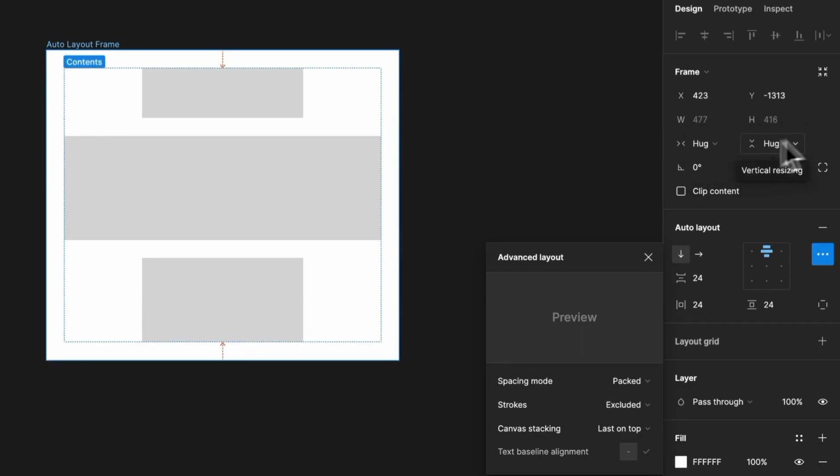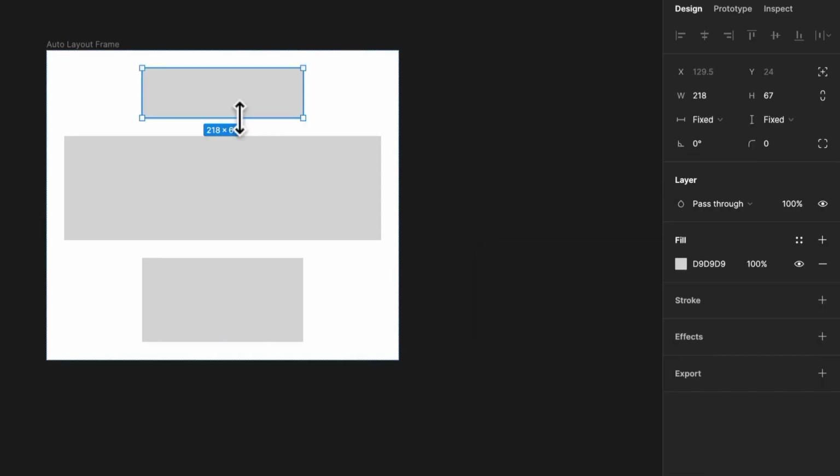Let's talk a bit now about resizing. This is resizing up here. One of the most powerful functions of auto layout is its ability to control the dimensions of the objects in an auto layout frame. So there's different types of ways you can resize. You can make it fixed, hug, and fill. So let's take a look over here.